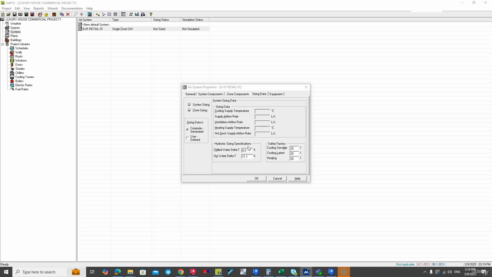And I want to tell you one more thing. Here we have hydraulic sizing, the chilled water delta T and hot water delta T. We talked about them in the previous lecture. Having these two values does not mean that we will use chiller or boiler. These are the values if you will use chiller. But if you don't want to use chiller, then these two values won't affect anything. I mean, if we will use DX direct expansion systems, then these two values are meaningless.